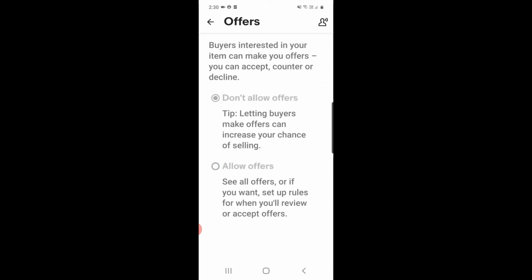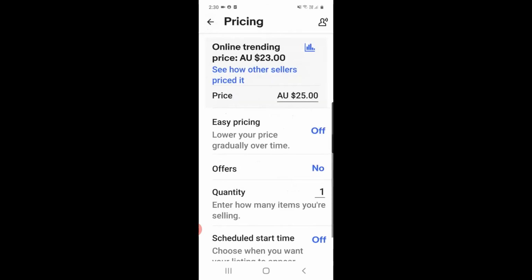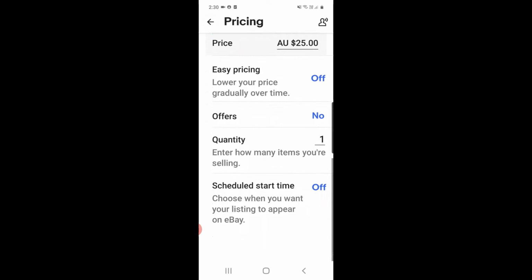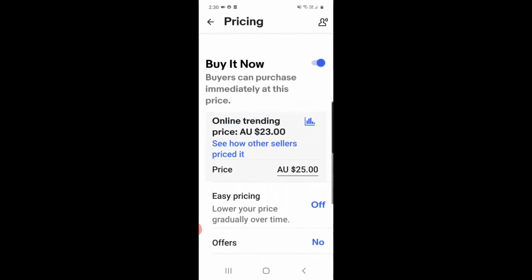So I'll go don't allow offers. It's purely a personal choice as to what you prefer to do. A lot of resellers do recommend putting best offer on, and a lot of sellers do have success with that. But for this purpose, I'm not going to. Okay, so I've set it at $25. The easy pricing is off. I've got offers, that is no, and just check that the quantity is correct, is 1, and we're not scheduling it. So go back now.